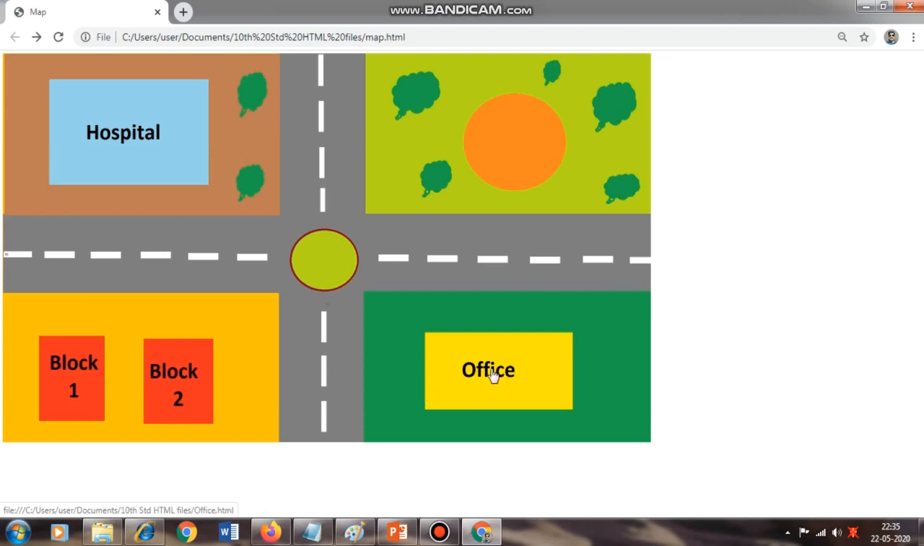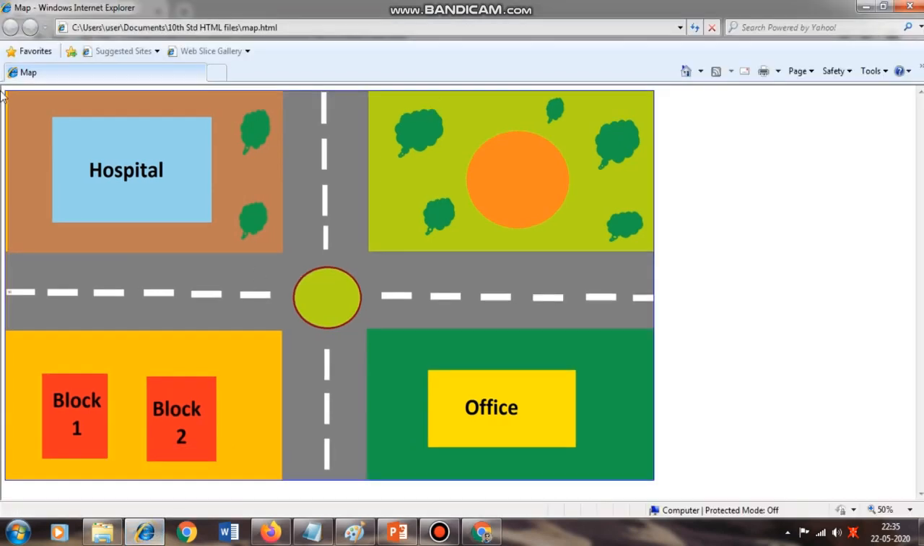Now one more thing is, this browser is not displaying the value of the alt attribute, ALT. So I opened the same page using Internet Explorer here. I give a refresh by pressing F5. Now just see, it is displaying the words which I had written in the ALT attribute, hospital, then here block 1, here block 2, here office, here Goga circle, right? Can you see? And here it should display temple.